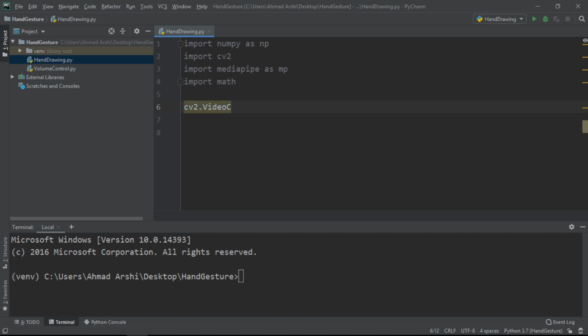I'm expecting the IntelliSense, but never mind. Let's just write it: VideoCapture. Inside this VideoCapture, we have to provide the camera number. 0 is for the default webcam. For some of you, if you are using the default webcam, there could be an exception that it is unable to detect it or unable to read data from the webcam. So you have to just change the API using cv2.CAP_DSHOW.